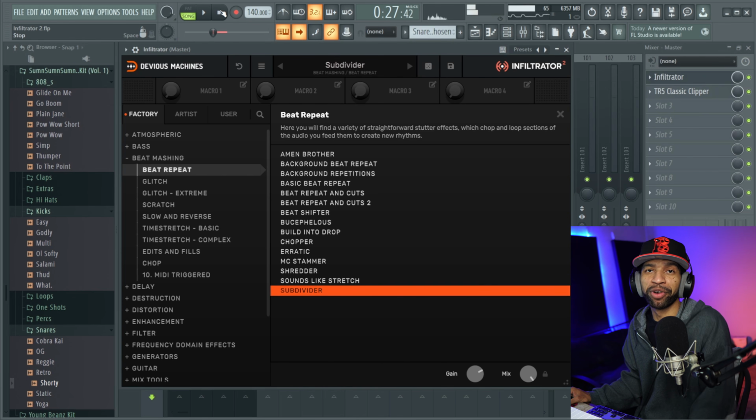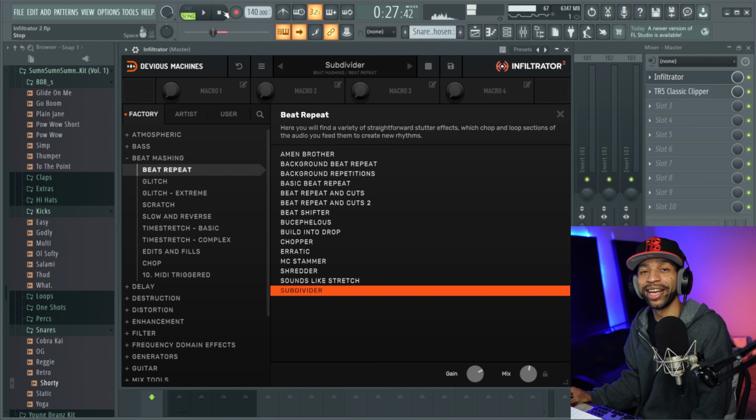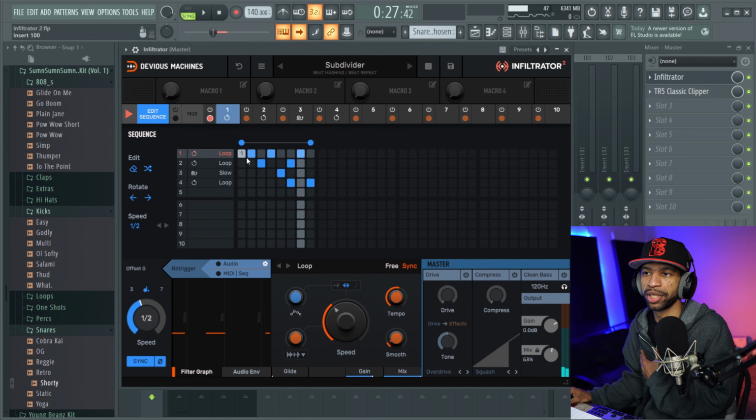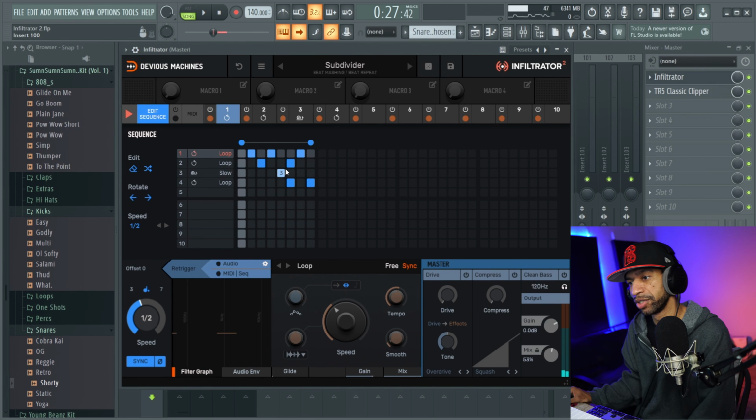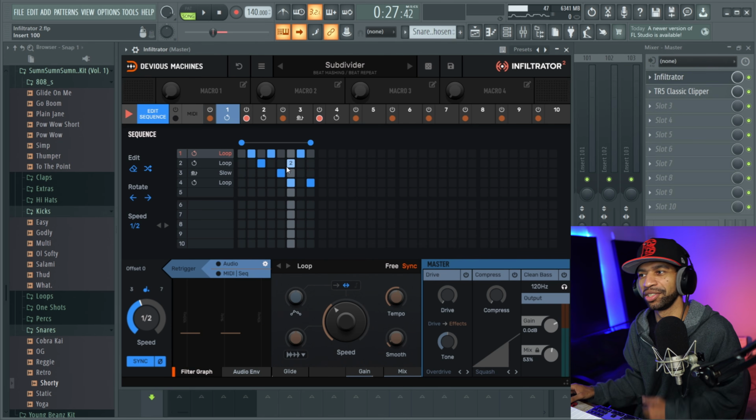And then another thing to remember is that if it's too much, you can always come down here and pull this mix back a little bit. And again, you can change the pattern too. You can always come back to this part and change how it's drawn. You can change the sequence and all that good stuff. So it's really easy to get some good breaks and some good sounding stuff.